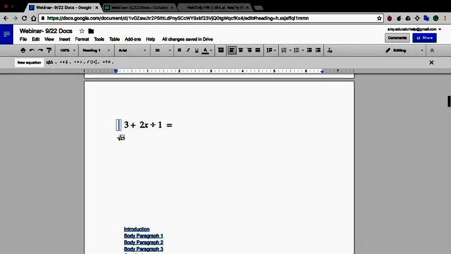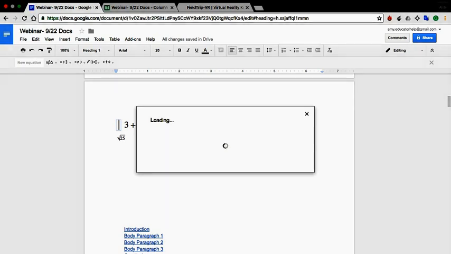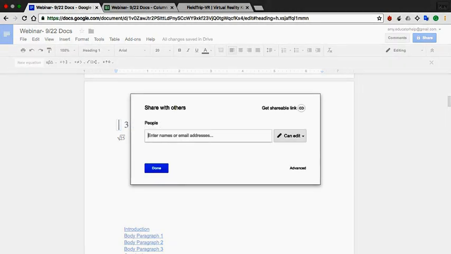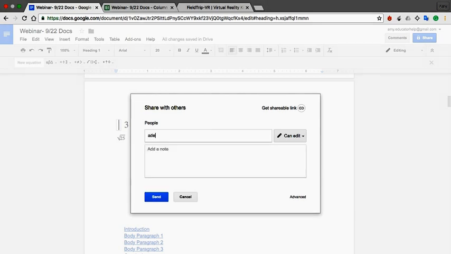Why Google Docs is so great, and why I feel it's so much better than other publishing tools, is because of the sharing and the collaboration feature. If you have a co-teacher, or if you share your lessons with other teachers in your school, you can do this by just clicking on the share button. From here, you can type in your colleague's name, and they can automatically receive this document.